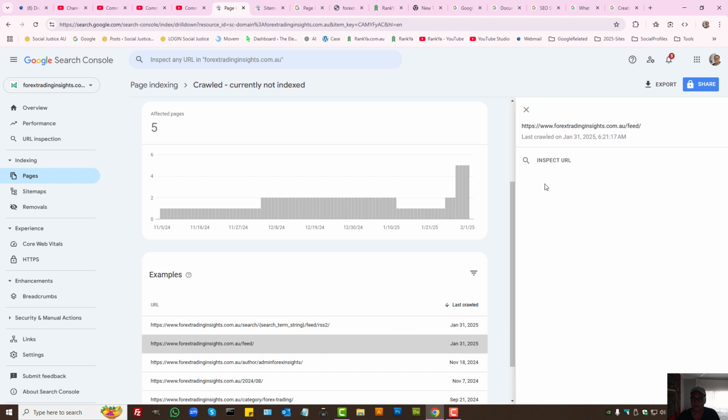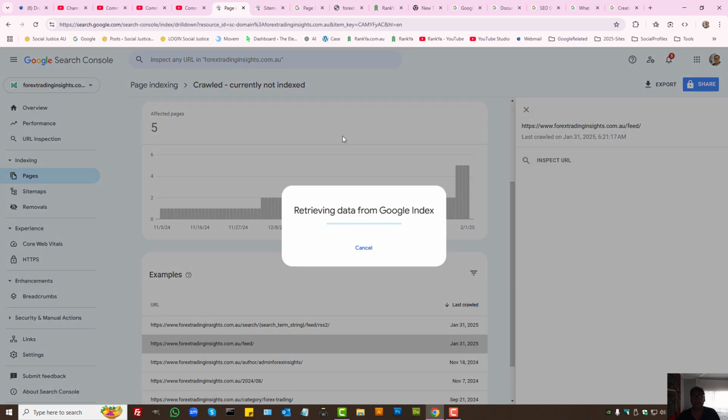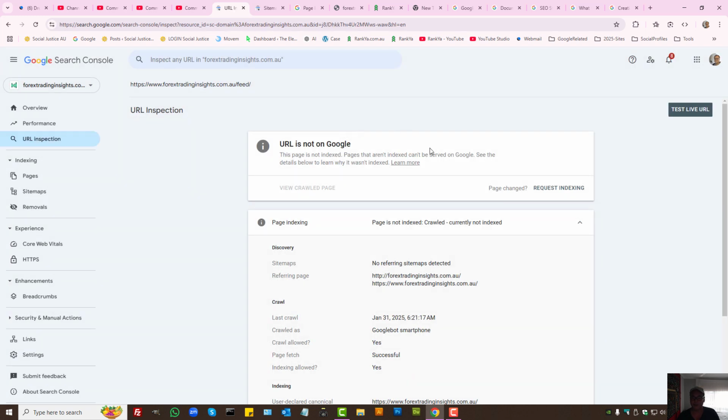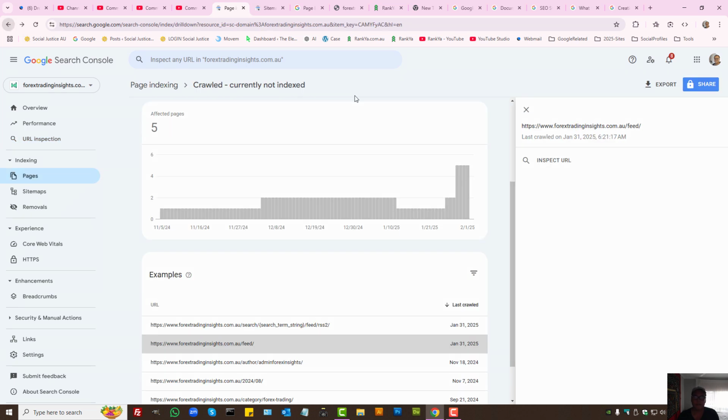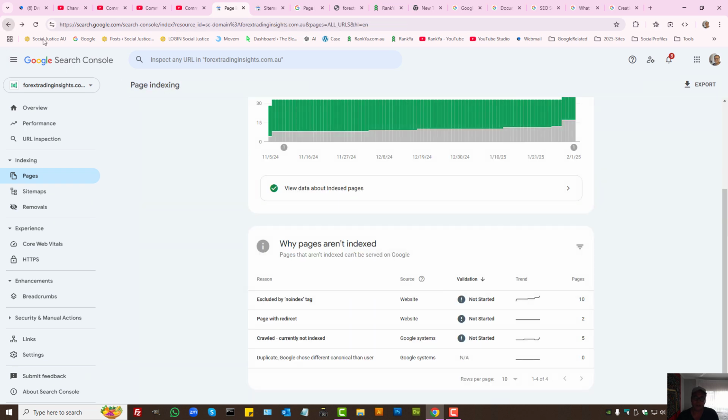That means if anyone suggests to you to submit the URLs after you inspect it, because some videos tell you to do that, request indexing, Google's not going to index that, because it's telling you specifically the page was crawled by Google search engine and it's not indexed. Now, why is that? Well, here's the fact.